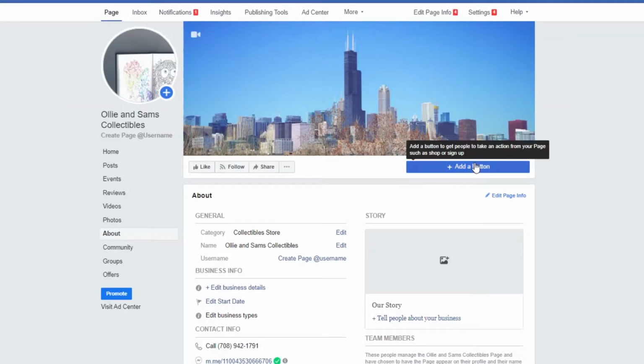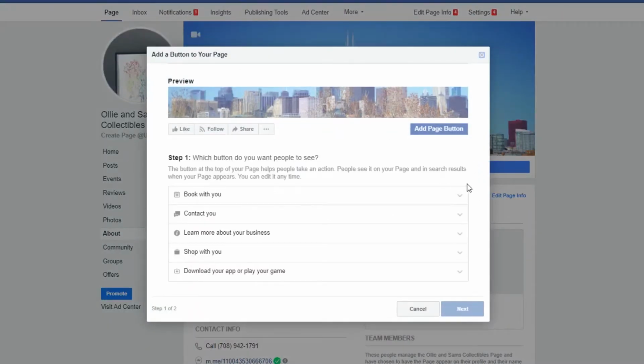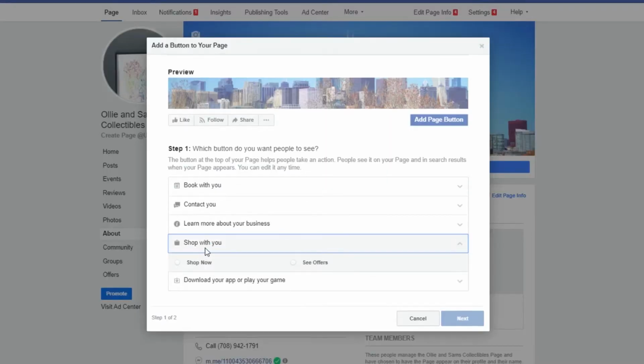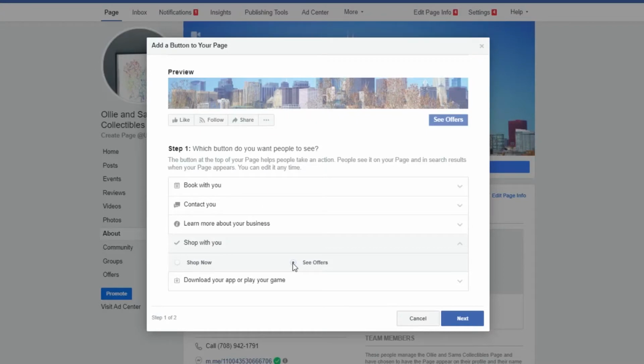Depending on what kind of services you offer, for this example, this would be like an online toy and medals collector. So we would do a shop with me button. So shop now or see offers. And this is where the rabbit hole is. So let's try shop with you. Okay, and then we run an ad and give it a month, and you see how many people clicked on shop with you.